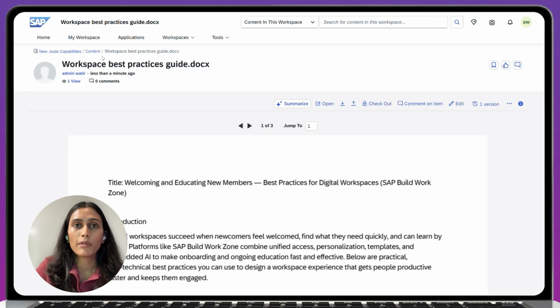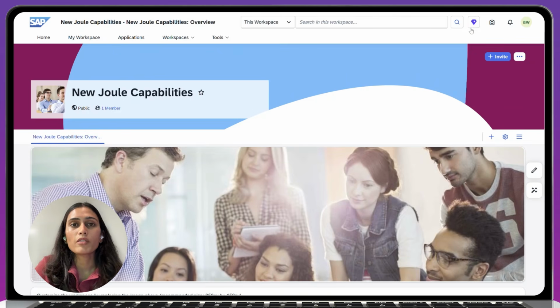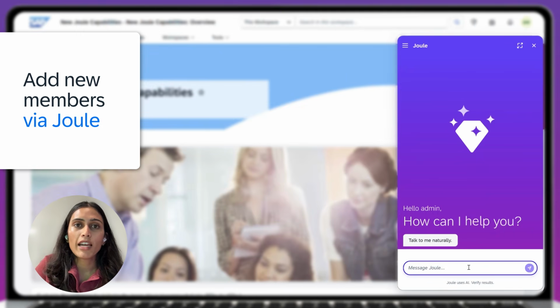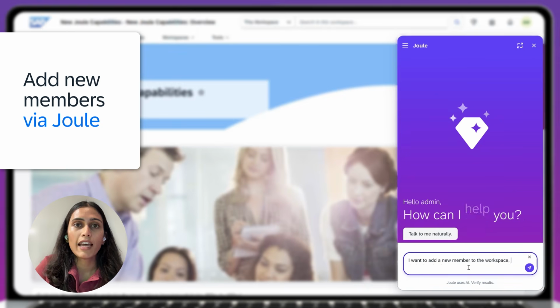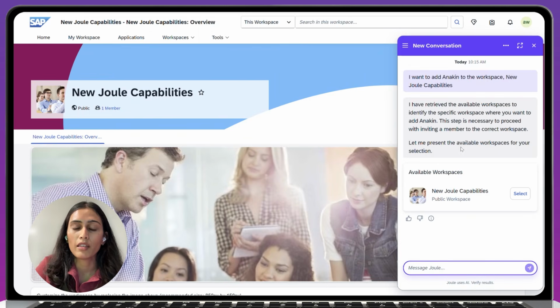Right now, I'm the only member of this workspace. Let's add some new members via Joule. I open my chat interface again and type in, add Anakin, who is another user in this environment, into the workspace, new Joule capabilities. Joule asks me to confirm the workspace.